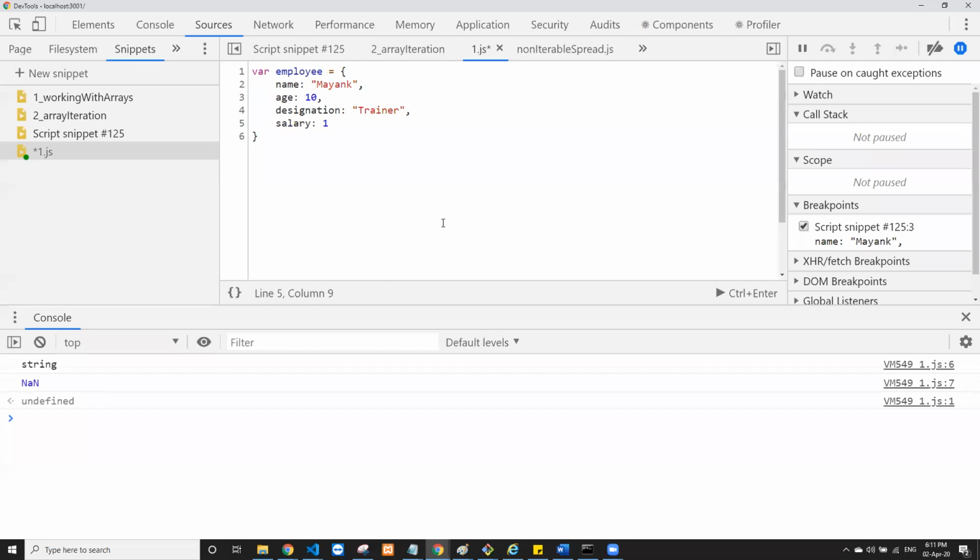So in the real world, if you have to represent a particular object inside your JavaScript world, you have a certain set of key value pairs.